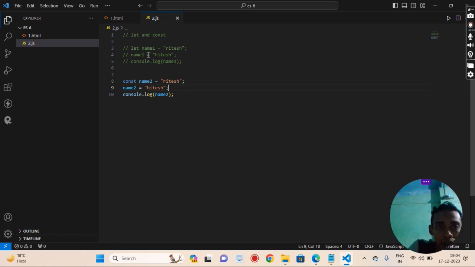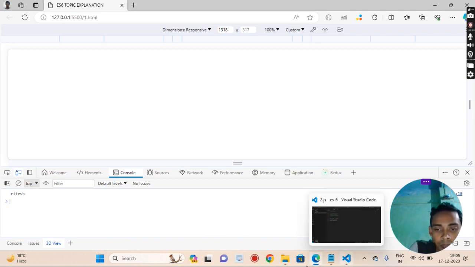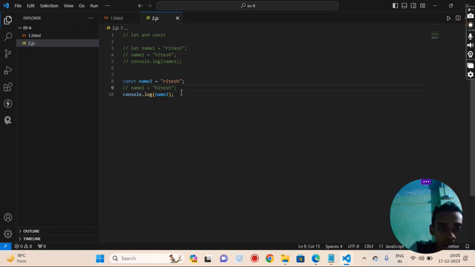When we give the let keyword to any variable, we can change its value as many times as we want. But if we give the const keyword to any variable, we cannot change its value. Its value is fixed. If we just uncomment that line and look at the console, we can see it is properly fine. The next topic which I describe is arrow function.